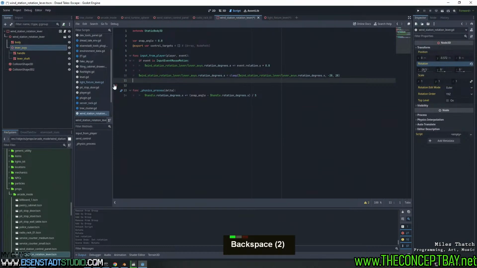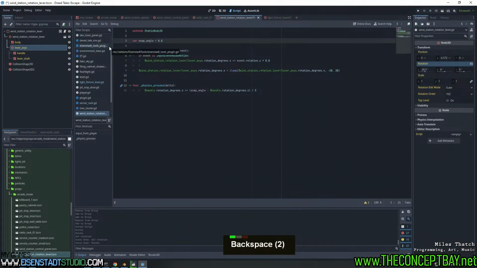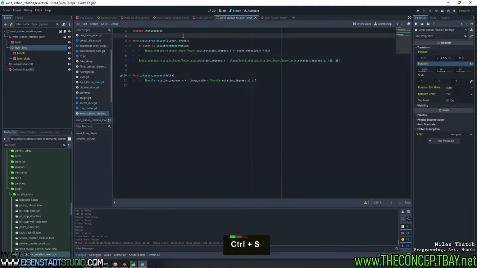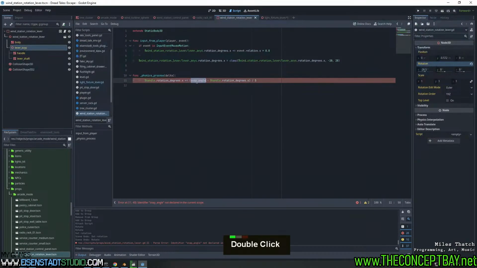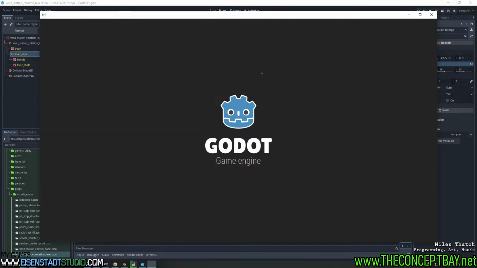Next, send control is not a function that we need here. Physics process. Okay, this is where we need to do something. Control targets. No. I don't think we're gonna have a control targets here. This is a pretty unique one-time thing. Snap angle is not a thing either. I think that's it. This is where it's... Ah, right. This is where it snaps to 0.0. Got it. Right, let's take a look at it. I think it's gonna be very, very fast right now.